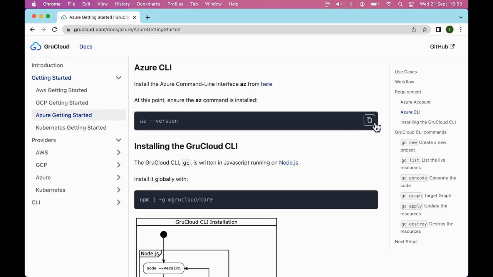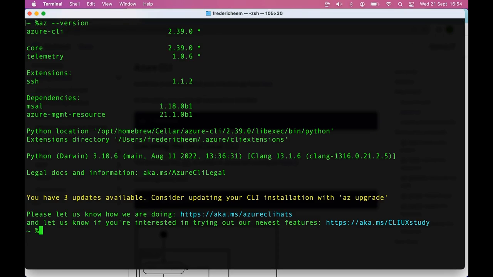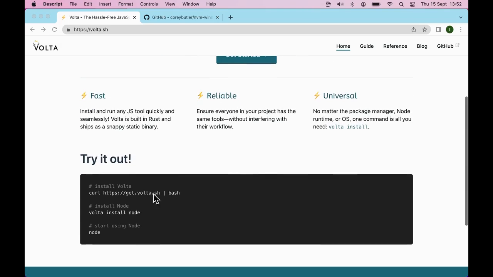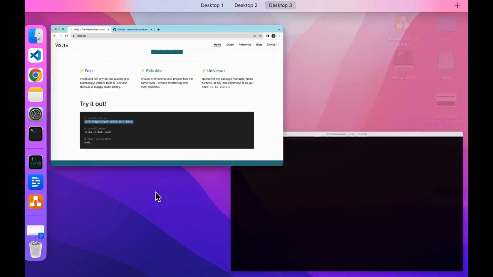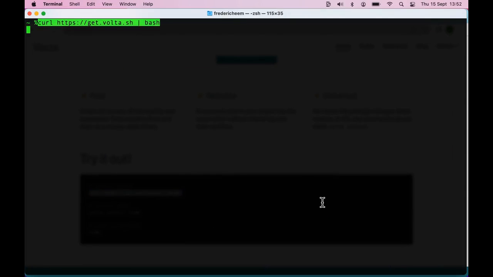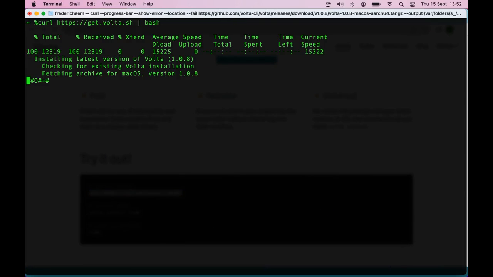With regards to the Azure requirements, verify that its CLI is installed correctly. Check the version and, in case of error, go and install it for your platform. The GruCloud CLI is running on Node.js. Let's install it with the help of Volta.sh. It is by far the easiest and fastest way to install Node.js without any administrator permission.